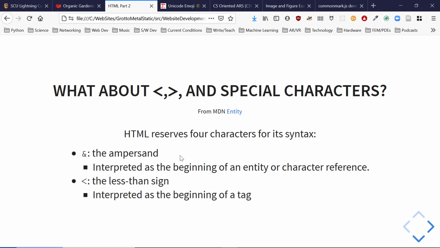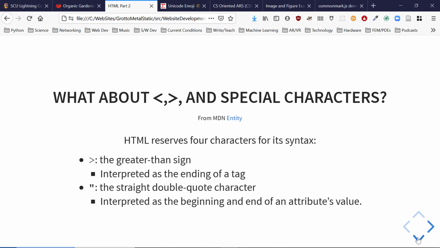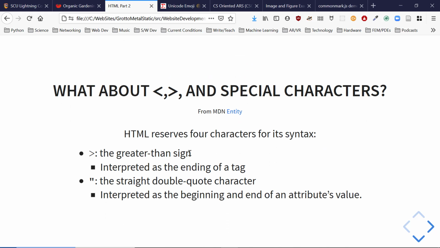in content in HTML. The ampersand, the less than sign. The ampersand is interpreted as the start of a special character, an entity or special character reference. The less than sign is the beginning of a tag. The greater than sign is interpreted as the ending of a tag, and the straight double quote is interpreted as the beginning and end of an attribute's value. So those things we can't use in HTML content. Really? We can't use any quotes, and we can't have any less than or greater than?